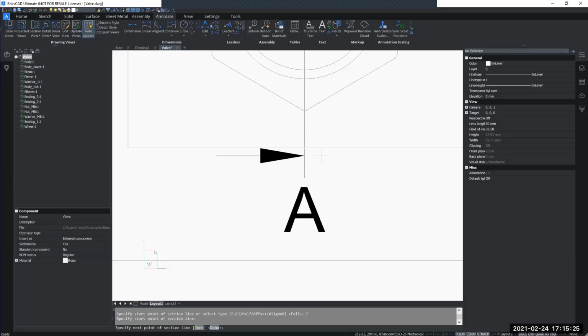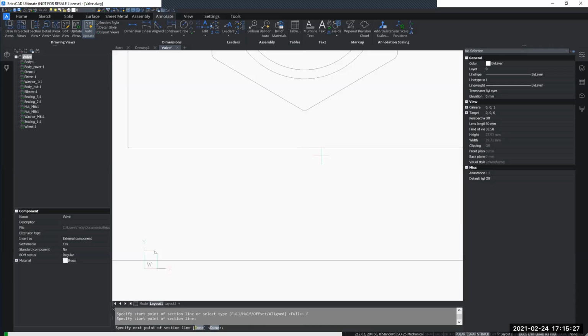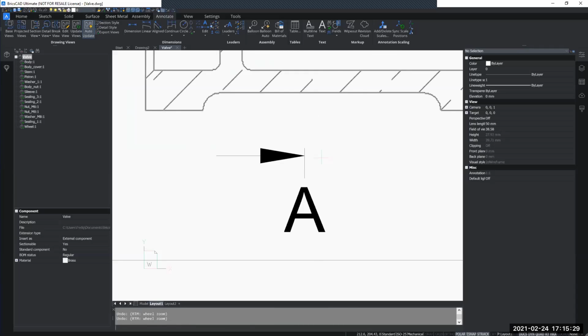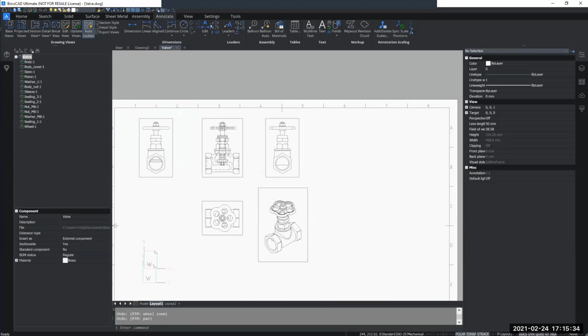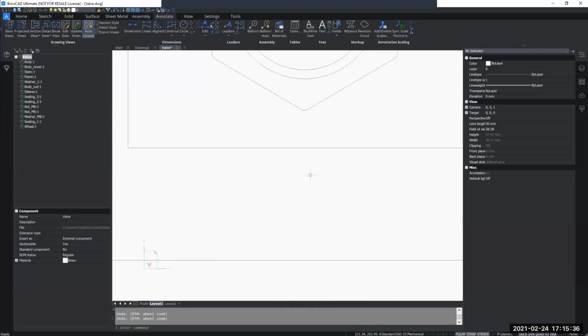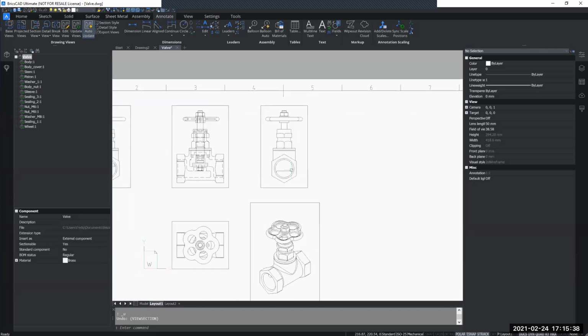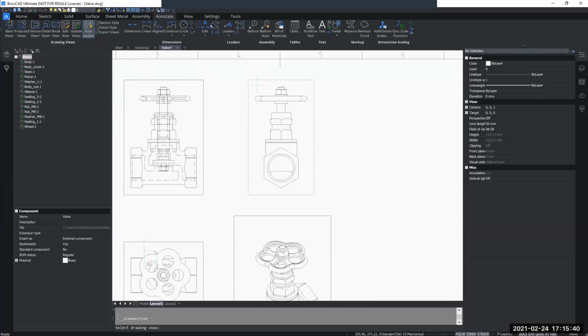Then I will just click to place the second position and hit enter to be done. Or I might have pressed done a bit too quickly, actually. So I'm going to do that again real quick.